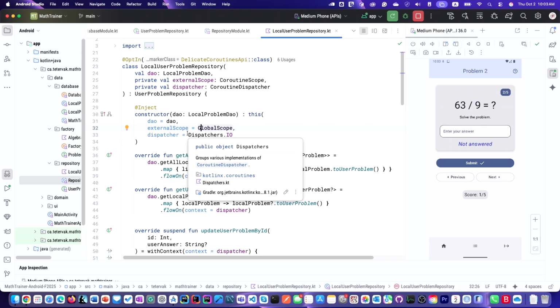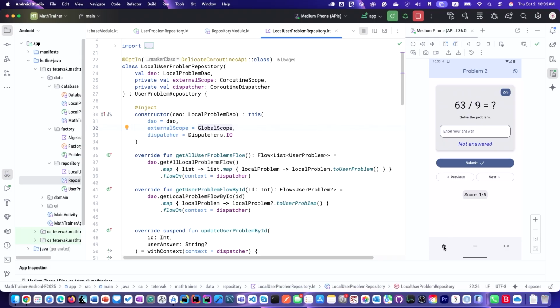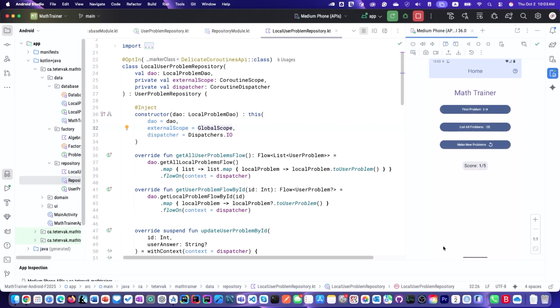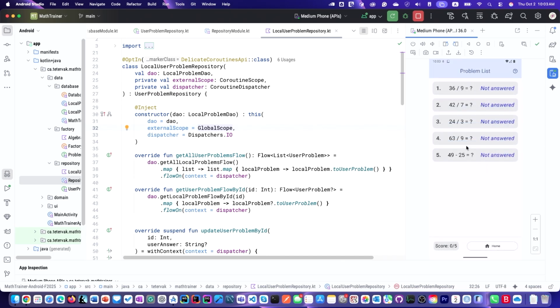So where does it happen? When you do here and make new problems. So what happens when I do here? I click on this button. It will do database update by creating new problems in the database and goes to next screen. So technically, it's two tasks. One is to update the database, and second task is to go to next screen. And these tasks are running concurrently.